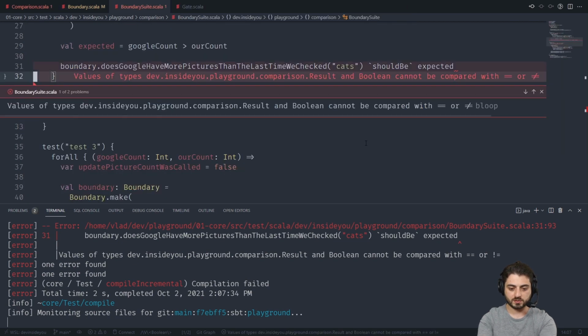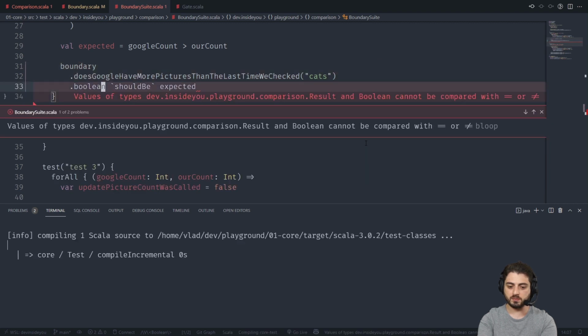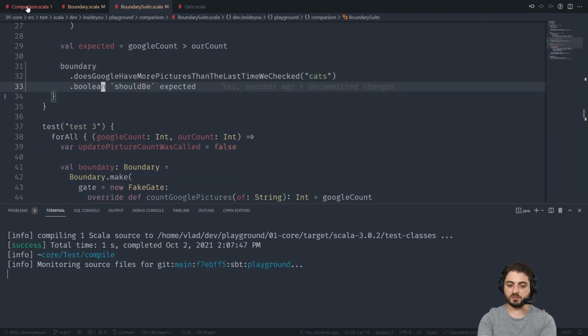Wait a couple of seconds. There we go. Boundary suite, the same as before. Boolean. There we go. Okay, now it broke comparison over there, right? Because we cascaded the entire build. But SBT is fine because for SBT we asked to compile only the core, right?